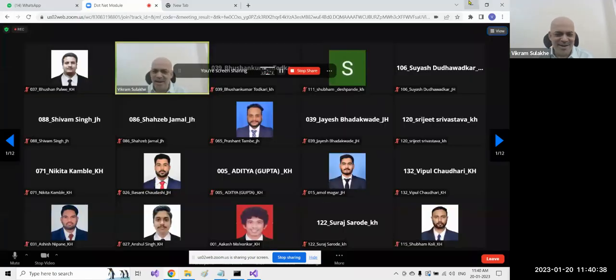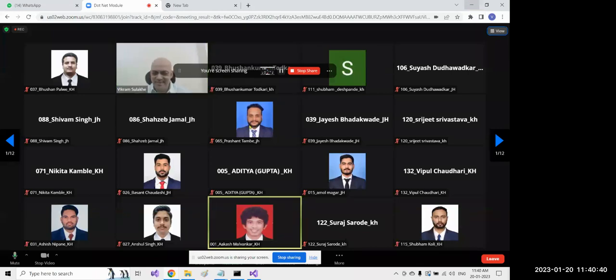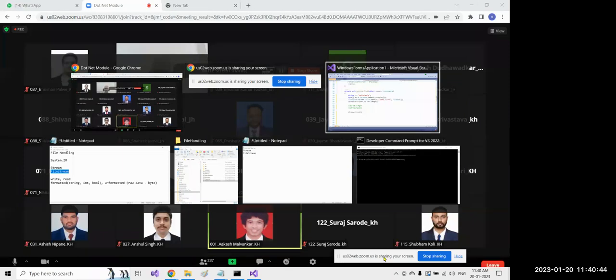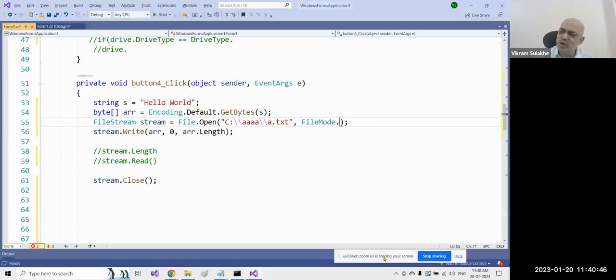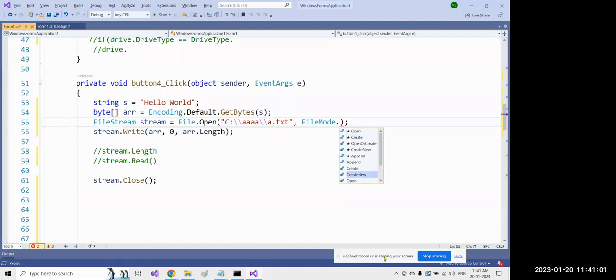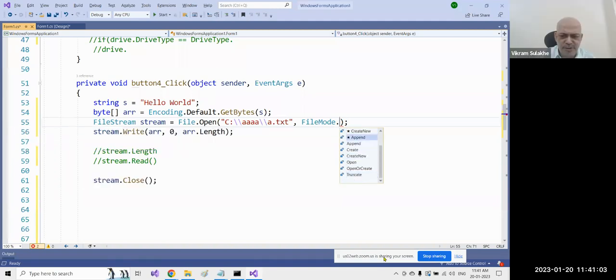So what is the difference between Create and CreateNew? If the file was already present, then CreateNew throws an exception. Create doesn't. Create will overwrite that file. Are we clear on these four options first?